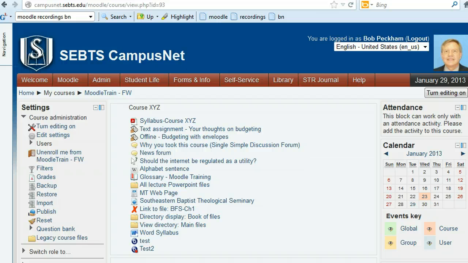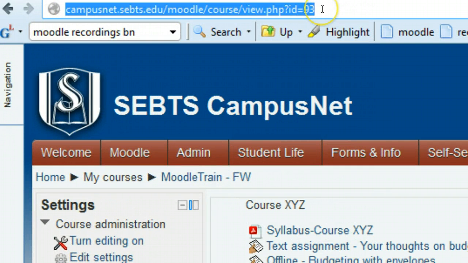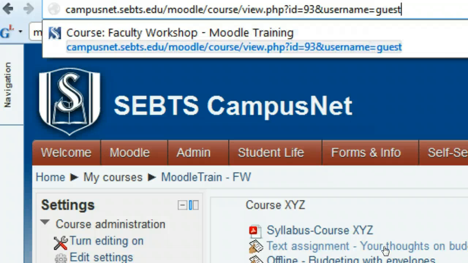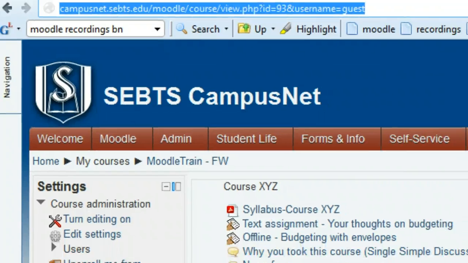If you want to send someone a direct link to access your course as a guest, from the course homepage, click the URL address in your browser and click again at the end so that you can add some text. Add ampersand username equals guest. Highlight the entire URL and copy it, either with Edit Copy from the browser or Control-C on your keyboard.